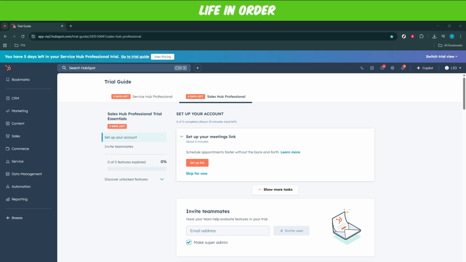Don't worry, the link to this is conveniently located in the description below. Once you're on the page, you'll see a layout that organizes everything you need for this process into easy-to-find sections.